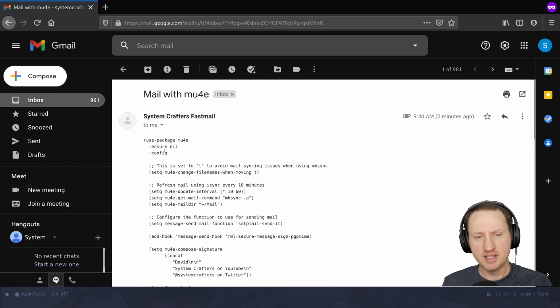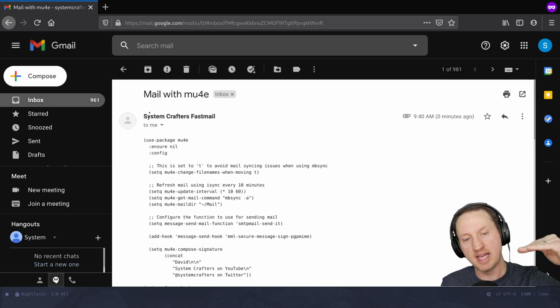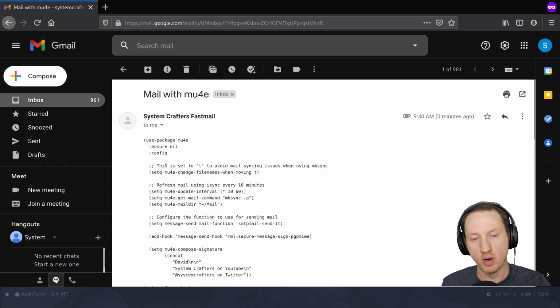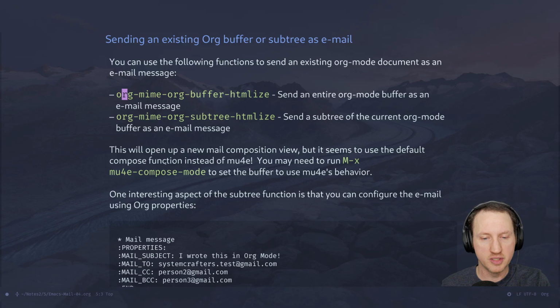Now here, it seems that whenever it sent this subtree of the document, it doesn't give you that heading that the subtree starts at. It just puts that as the subject of the mail, and then everything else is just the body of what was there before. So another thing to keep in mind whenever using that particular part of the functionality.